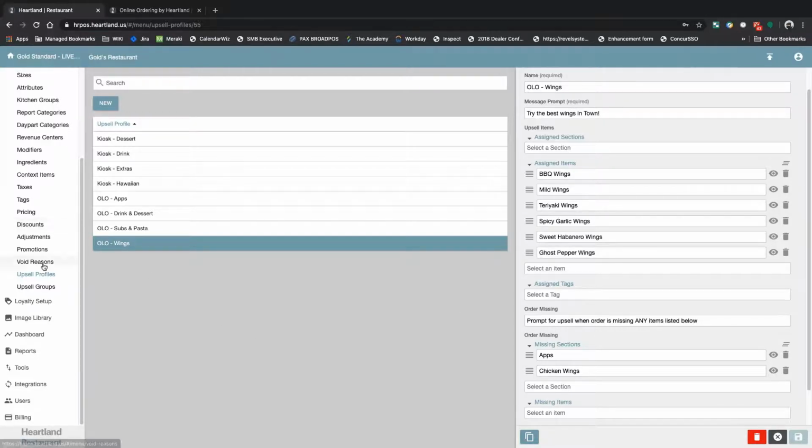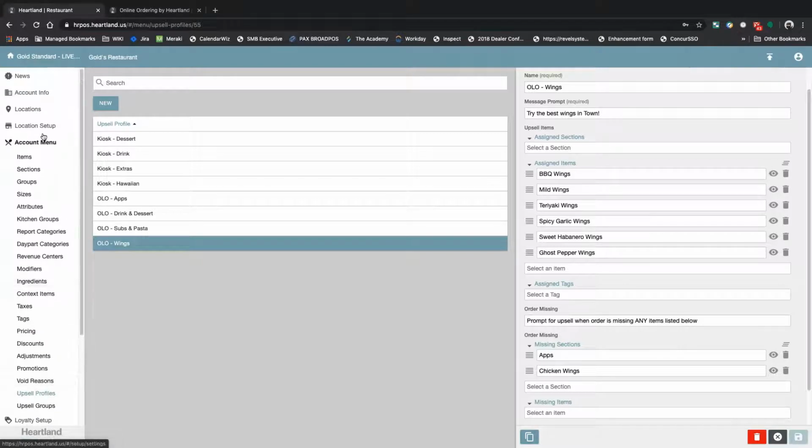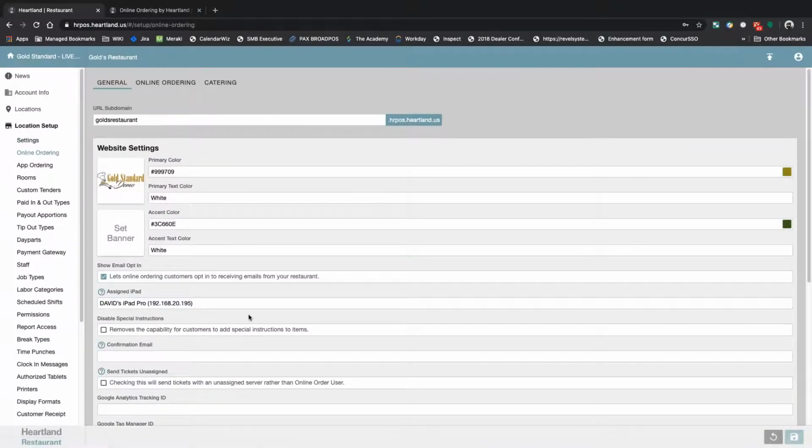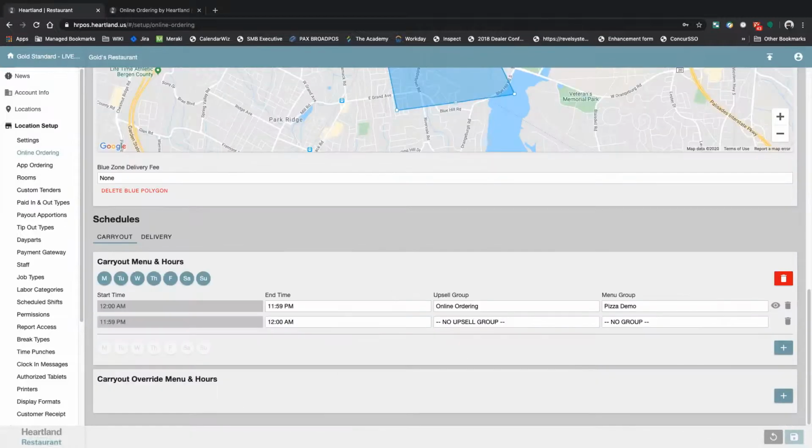Now, similar to what we did with Kiosk, we have to do this for online ordering. You go to the online ordering section and scroll all the way down. You can see here I am in the pizza demo menu group. I am no longer in the burger menu. I am tagging this upsell group, and we should be okay to run some tests.